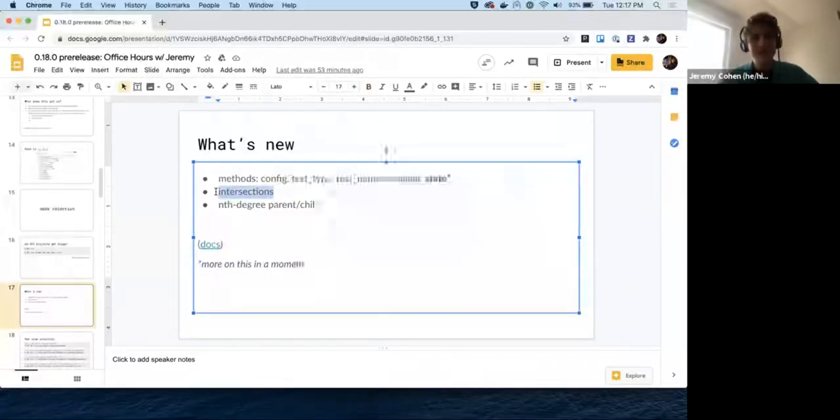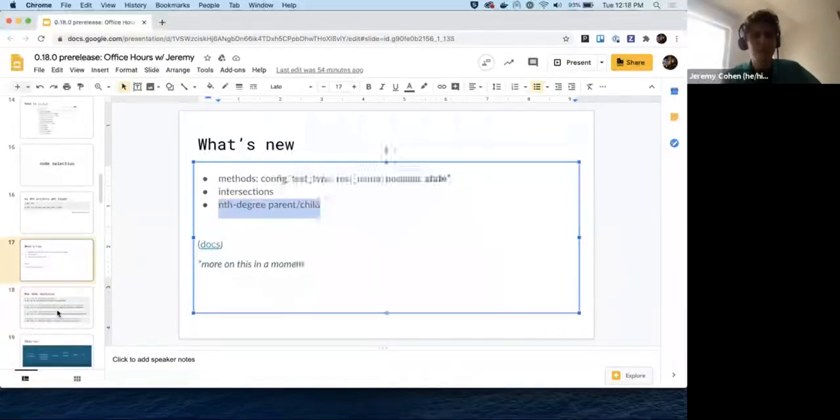The ability to select intersections of multiple selector methods. So it's a new operator. It's a comma on the CLI. And to be able to select, rather than all parents or all children, an arbitrary numeric depth of, I only want the third parent or the grandchild of this model, but no further.